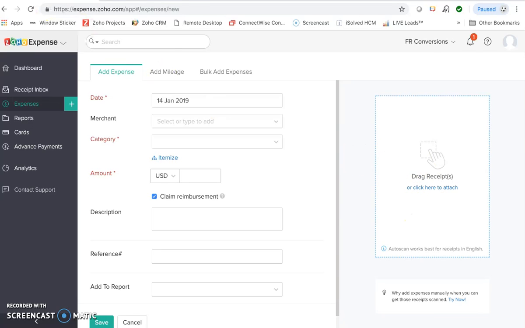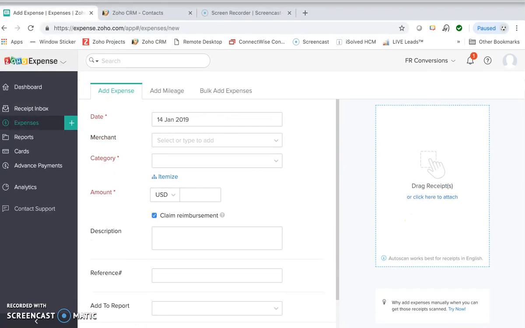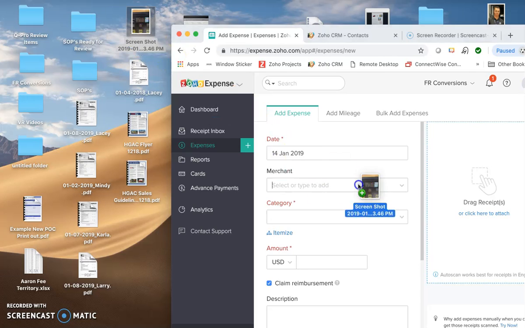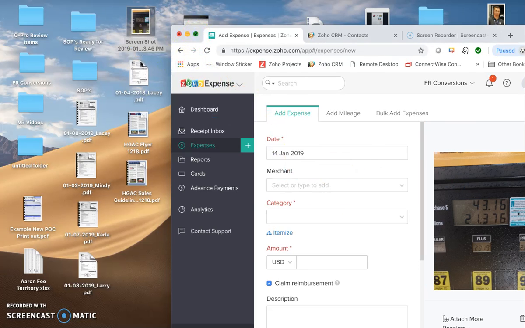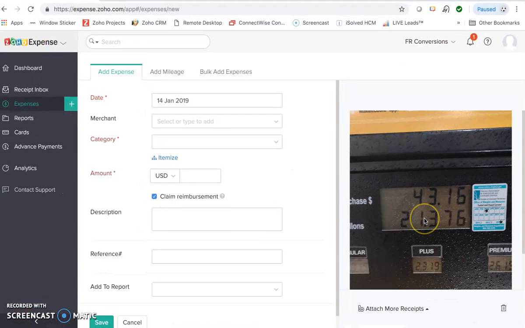The first thing I'm going to start with is just dragging in my actual receipt. So I can click here, I can drag my receipt in, and that will show what the price is. In this particular instance, normally I scan all my receipts through my phone. In this instance, the gas pump didn't have any paper, so it ran out, so I took a screenshot of the actual gas that I paid for at that time.